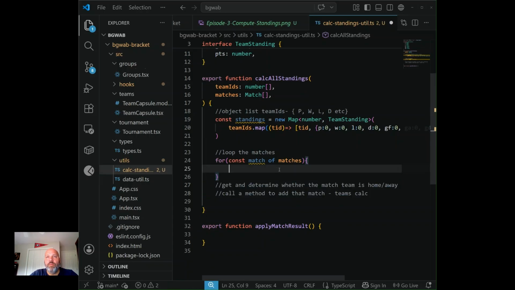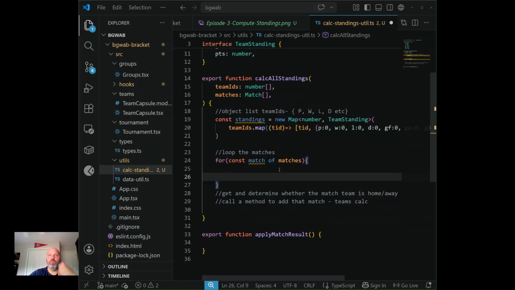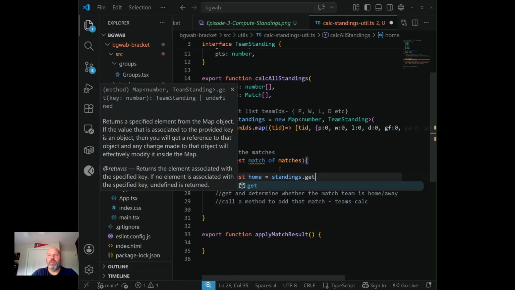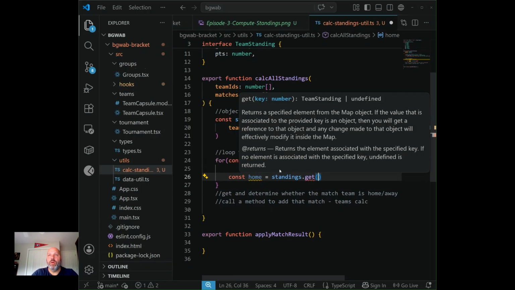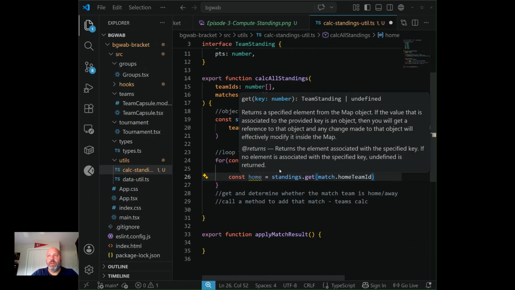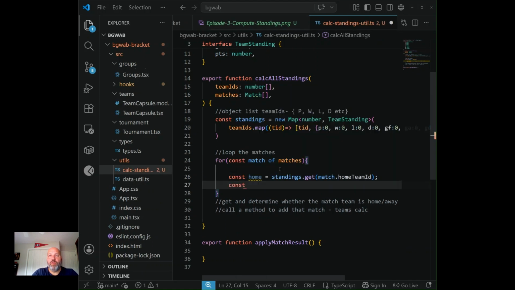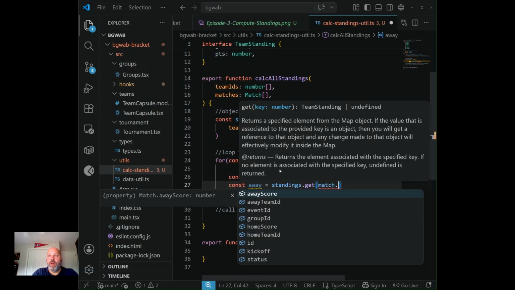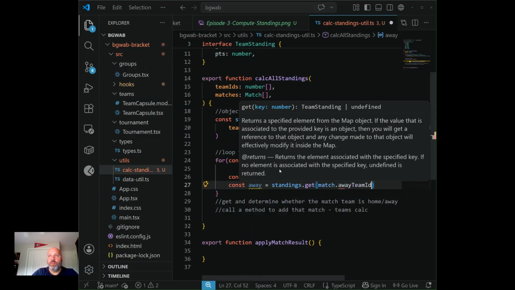And then the first thing we want to do is we're going to want to determine, we're going to want to get the home and away team. So we're going to get that by going to the standings that we just created. And this is sort of the benefit of creating a map out of this. Now I can go and say m dot match dot home team ID, right? And then I'm going to do the same for away, right? Away equals standings dot get match dot away team ID, right?